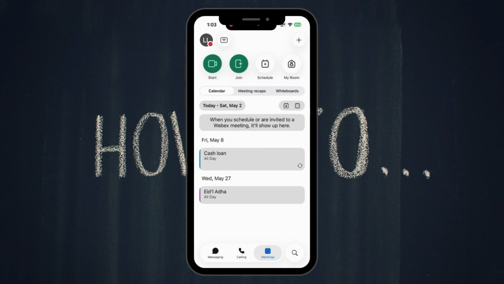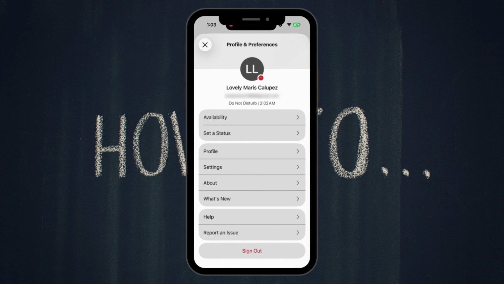Hey everyone, I'm going to show you how to mute notifications or enable Do Not Disturb on Webex. So first, open the app on your device. Now, once you open the Webex app, click on your profile at the top left. Here it will open your profile and preferences.